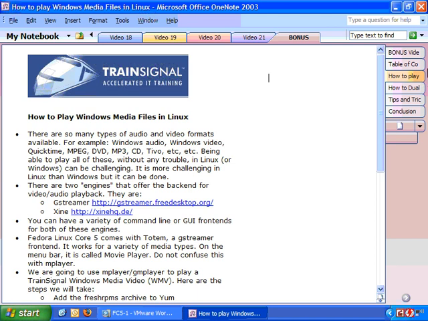So we'll start off with how to play Windows media files in Linux. Now in Windows, you're used to just running Windows Media Player and just playing a Windows Media Video or Windows Media Audio file. Those are the two different types of audio and video files that Windows creates by default. You can also play with Windows Media Player, of course, other formats like MP3s, MPEG video, and a long list of other types of audio and video formats.